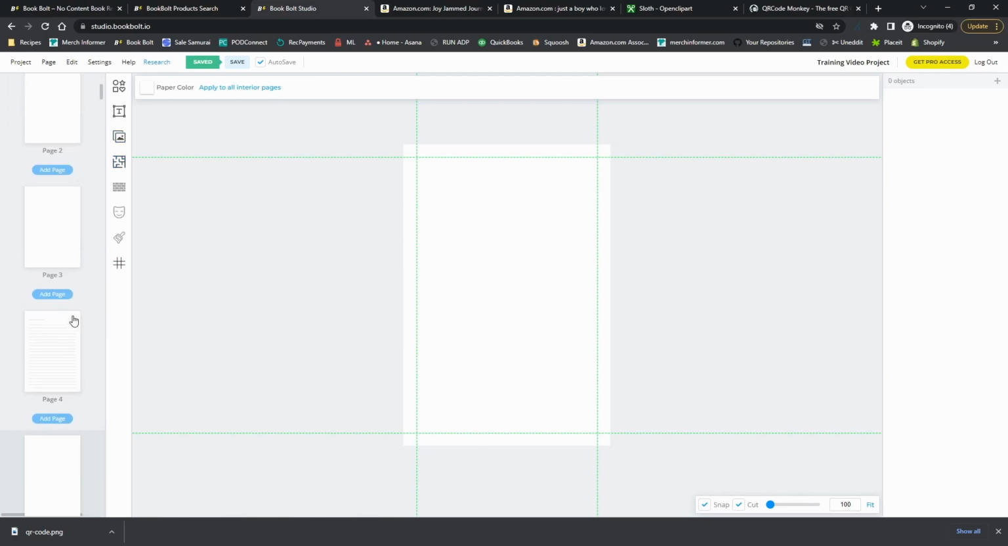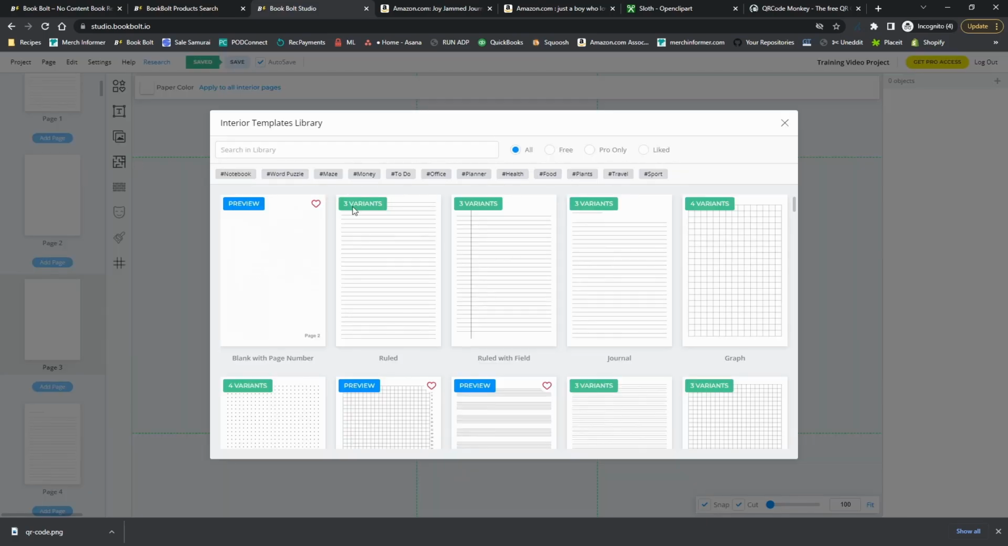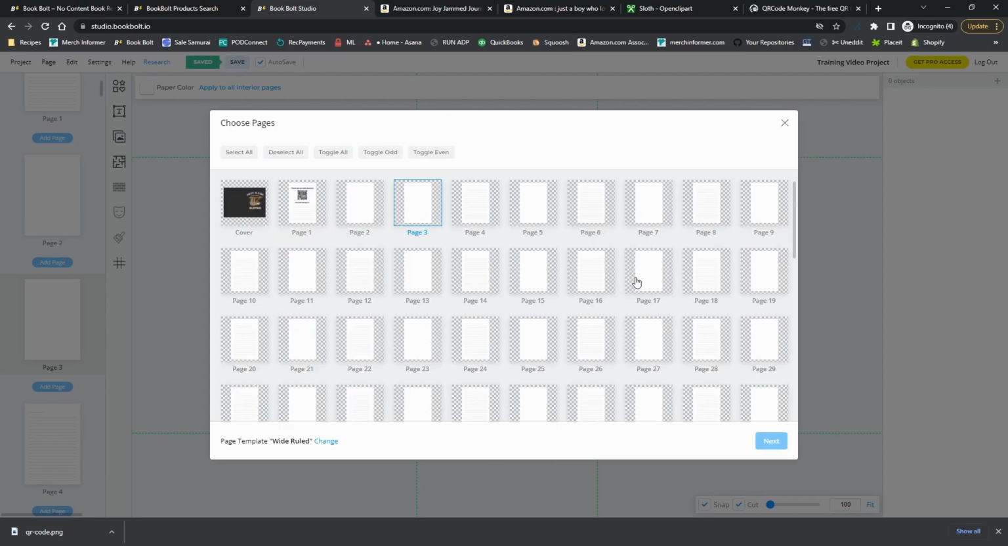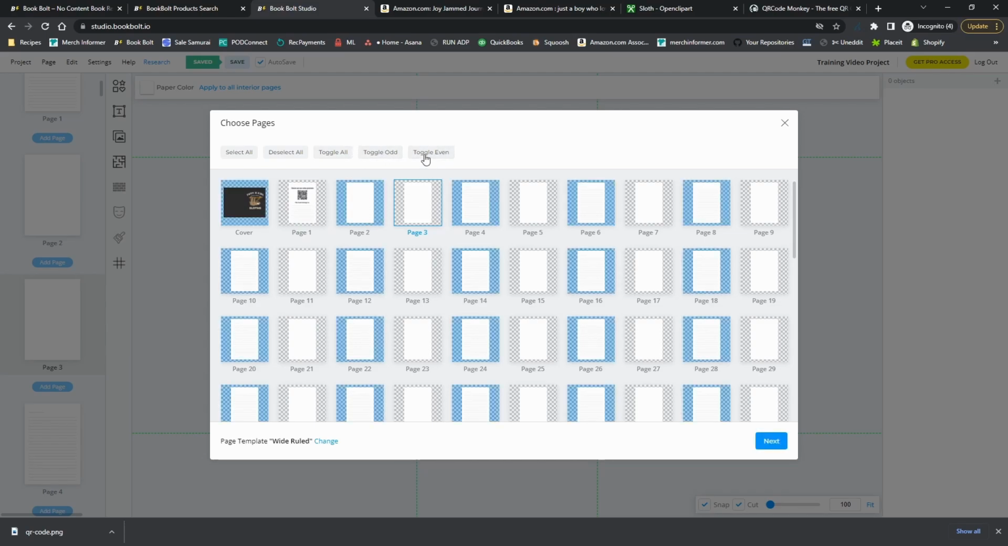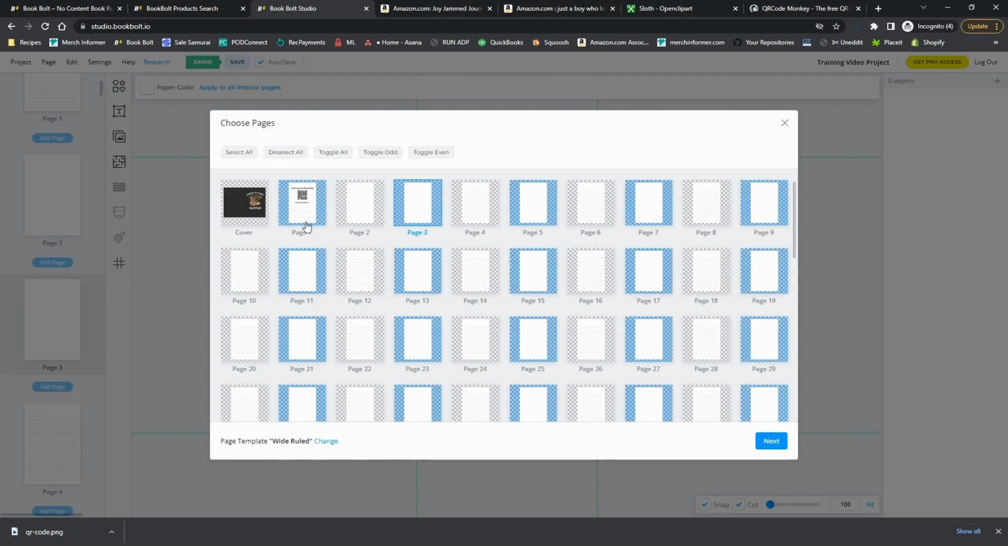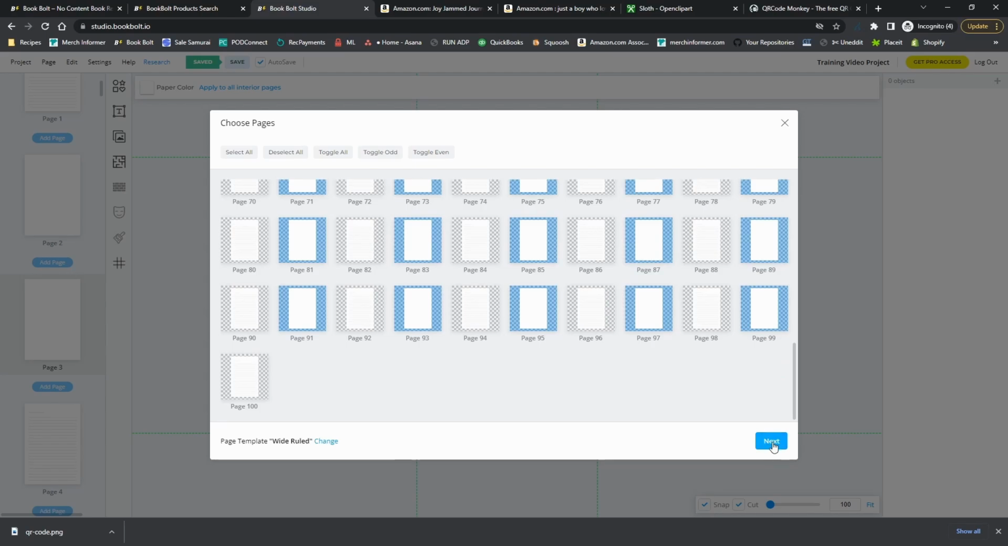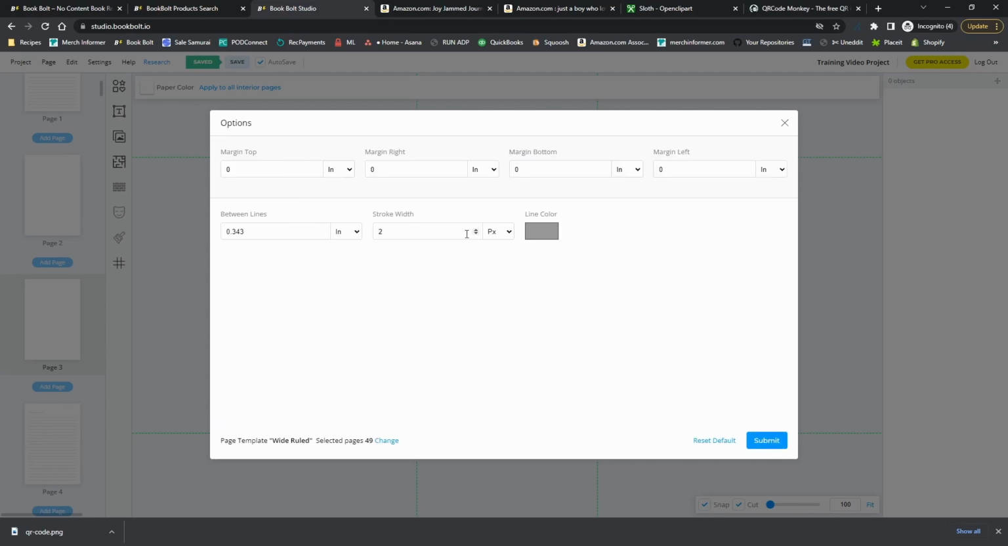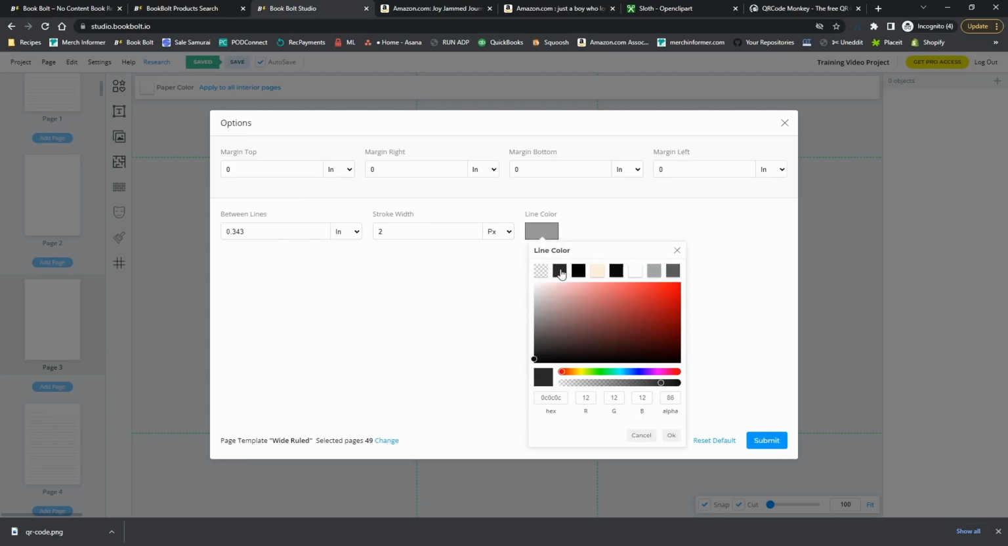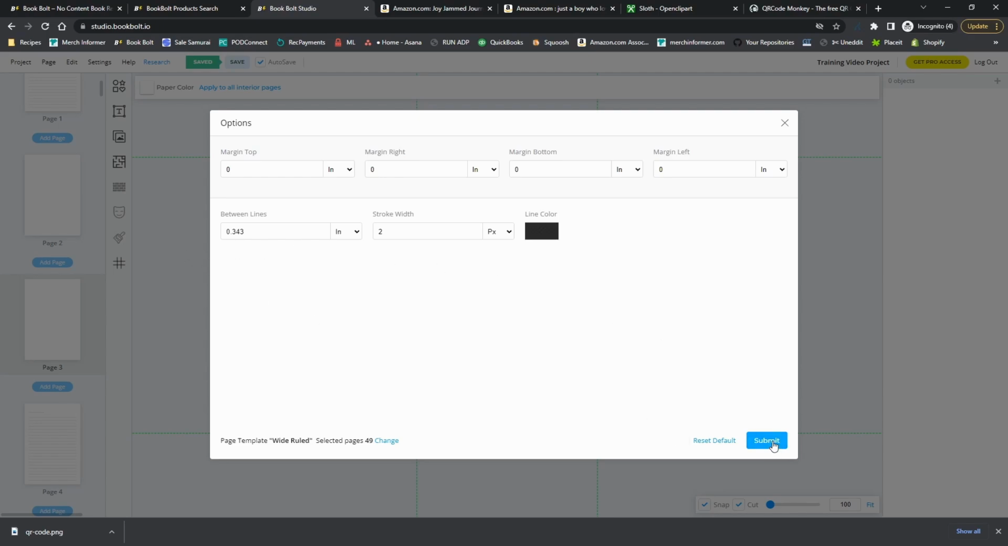Again, same process. You can come in here, go to your variants, and we're going to select this one, wide ruled again, okay? We're going to toggle even. We just toggled even, so we're going to deselect that. We're going to toggle odd, there you go. But you don't want it on page 1, so you deselect that. Everything looks good. Then we'll go to the next page. And again, remember, all I changed was the line color to black. And I'm going to hit submit.